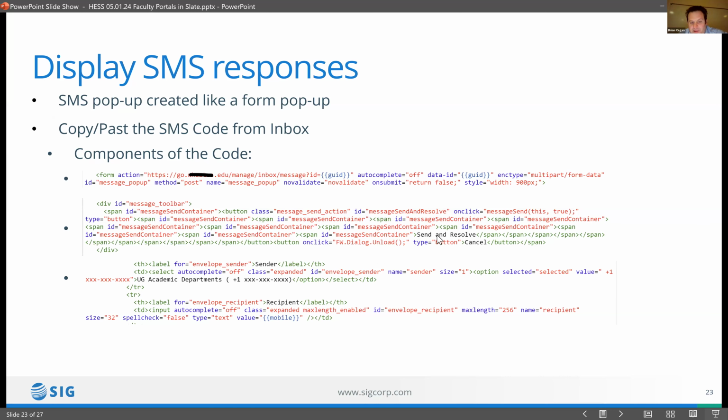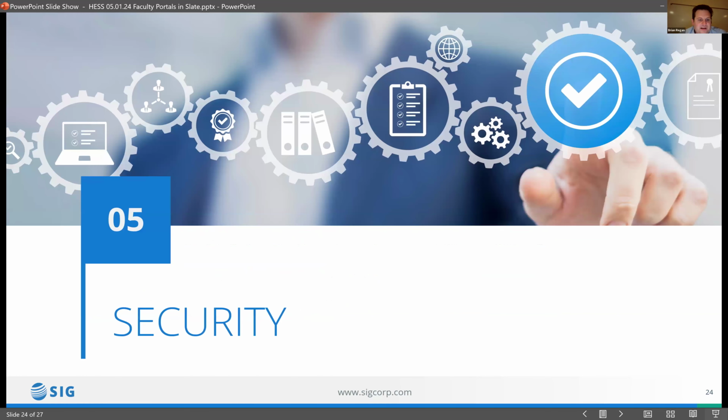And then the most important thing is once the faculty sends that text again, we need to have the send and resolve button, because in Slate, the way you clear an inbox is by resolving. So when we send and resolve, it clears that text message from the inbox and shows it as being responded to. So if you're a Slate developer, this is the code you really want, because this is going to do that resolving of the inbox as a part of it.